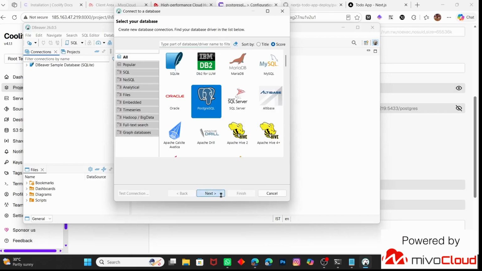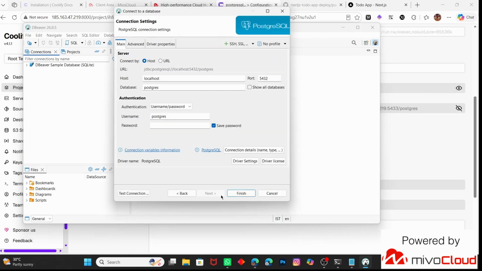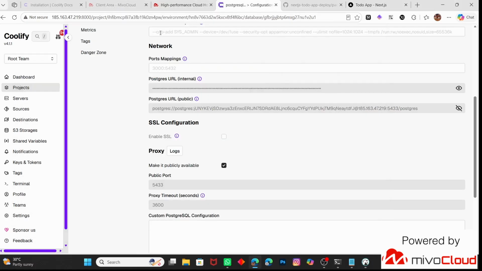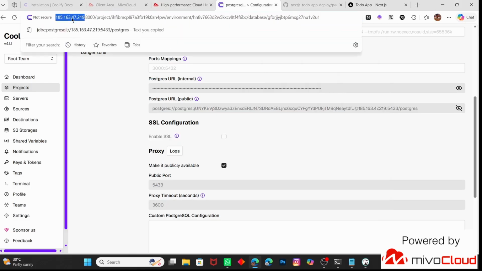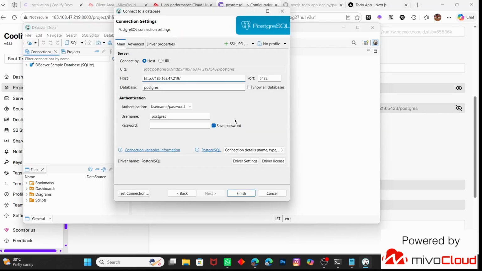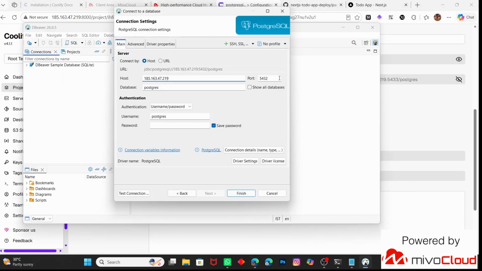Then we need to enter the details here. Let me go with the host. The host will be this IP address here. Let me copy the IP address and paste it here, and let me remove the HTTP, which we don't need. The database is Postgres and it is running on the 5433 port number, and the username is Postgres. Let me enter the password as well. Now you can expand this.